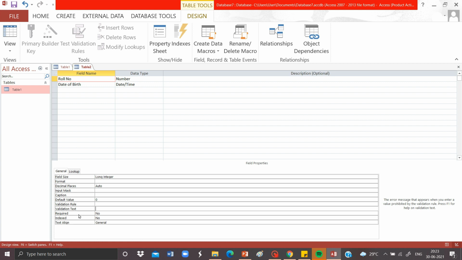The default value of this property is no, which means a field can be left blank. Okay. Even if a field is left blank, there is no matter. We can save the file.